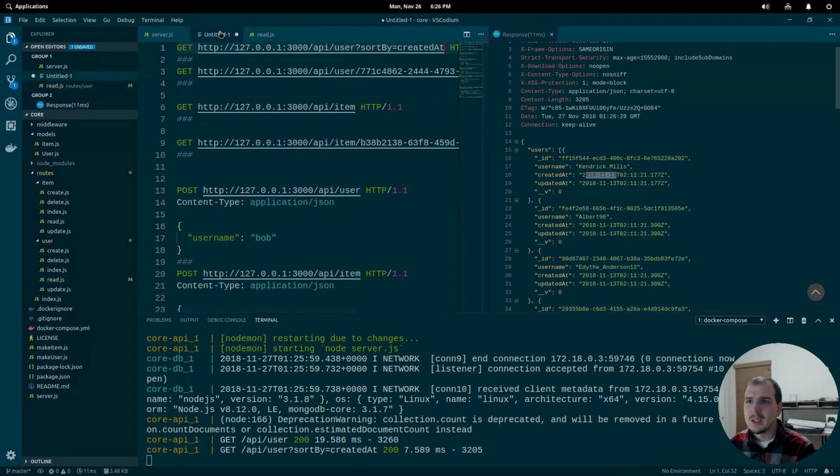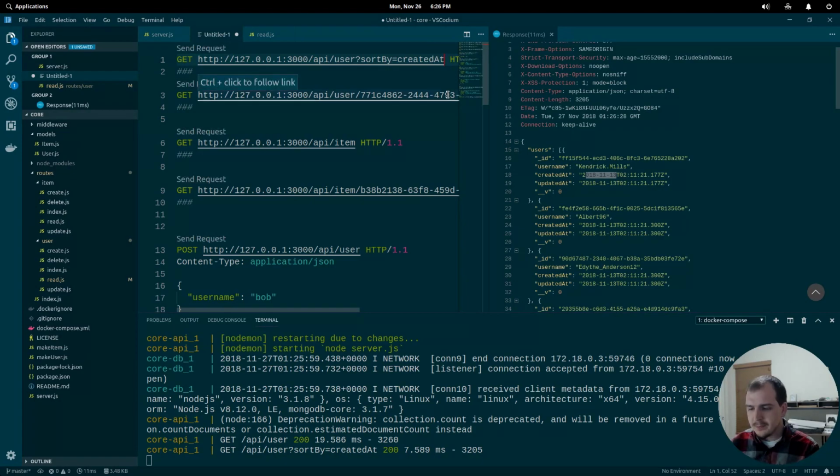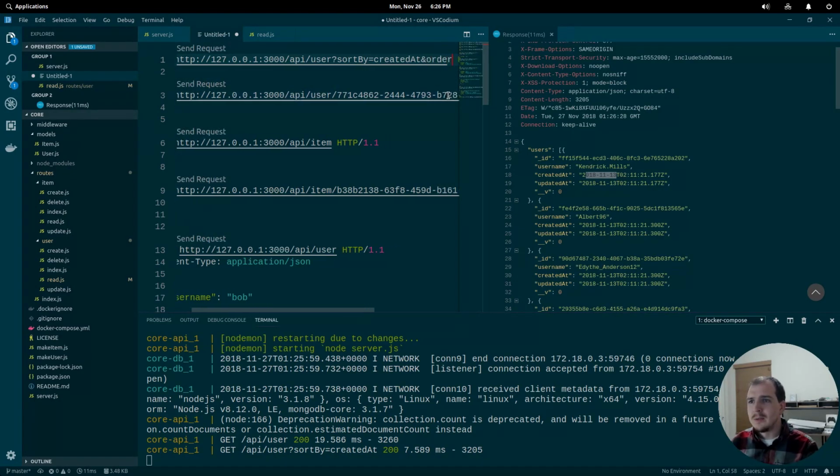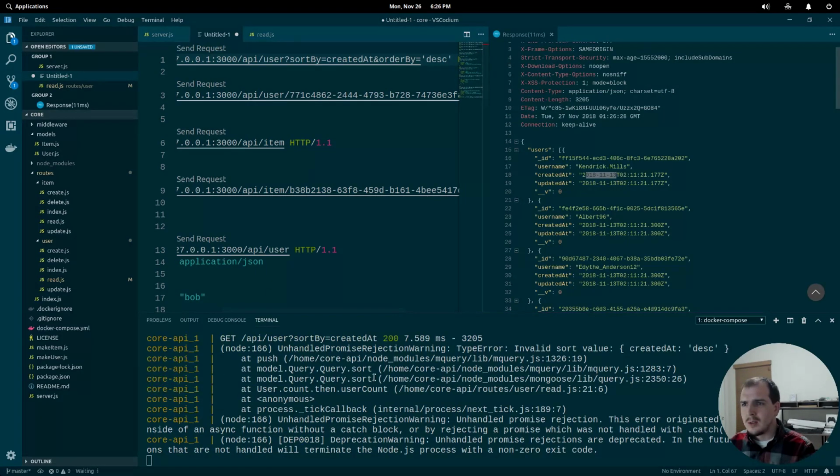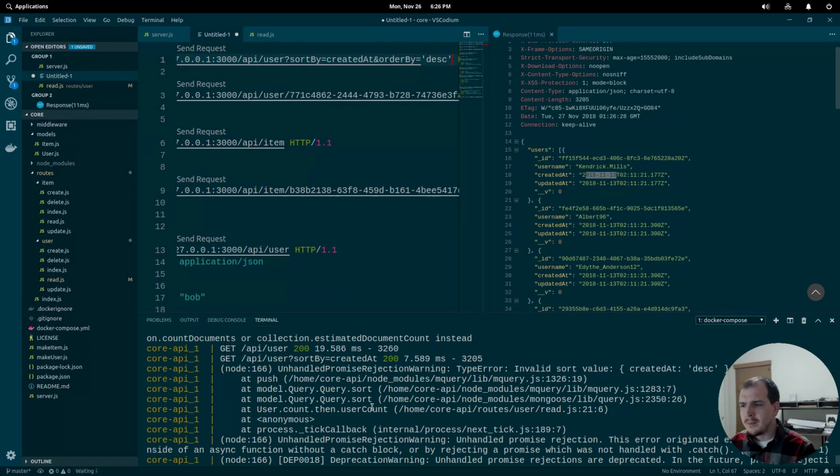And this is currently doing ASC because that's still our default. So let's change this and say our order by is equal to descending. Send that request. And now this is telling us we have an invalid sort value. I maybe have a property named incorrectly. Let's just try -1 and see if that works.